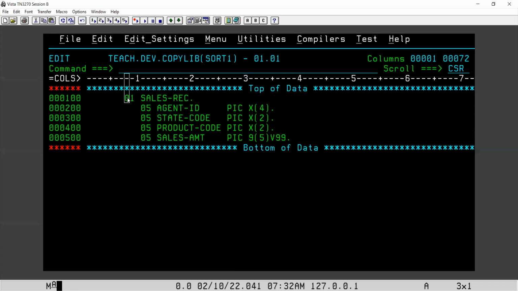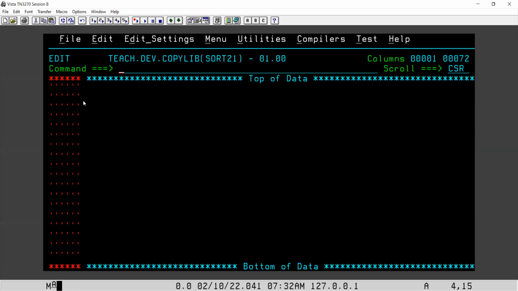It is the 8th position. The first 6 will be the sequence number, and next will be the comment indicator. You can give a special character here, either comment, continuation, or some other character, and it will start with the 8th position. This is the actual COBOL structure for the working-storage section for the field declarations, which we are going to discuss in the COBOL programs. Now let's create this copybook here.